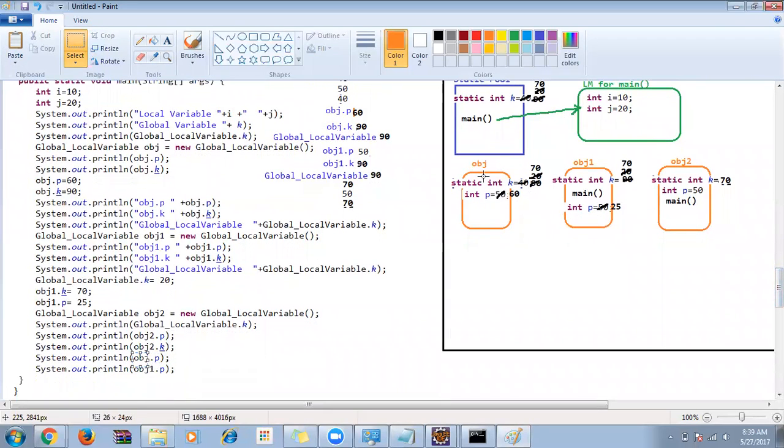Then next, obj.p. What is the p value? 60. 60 will be taken. Then next, obj1.p. 25. Yes, that will be 25. That's it.